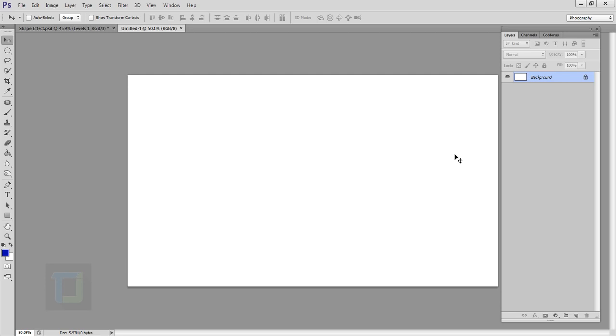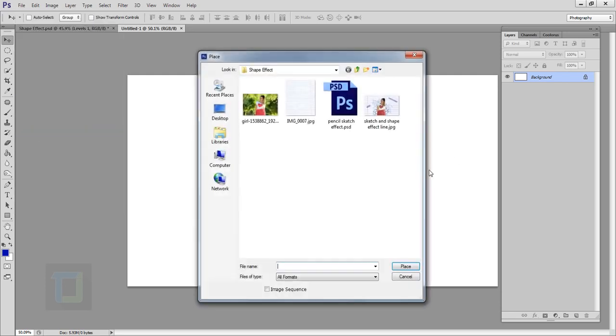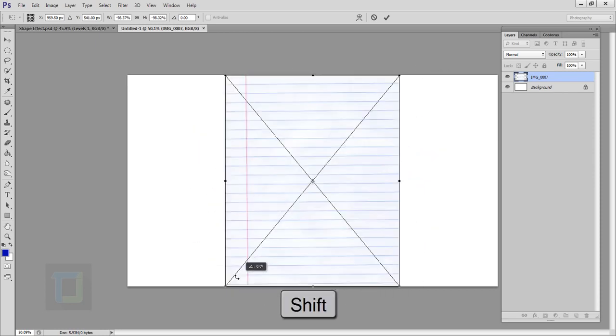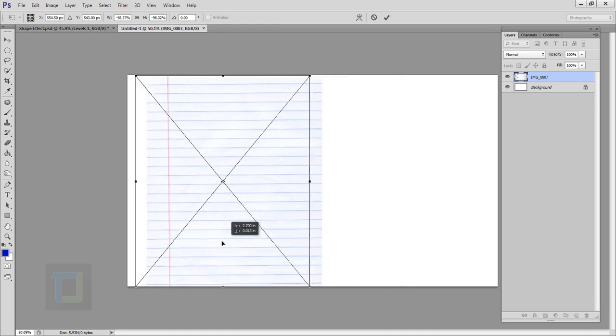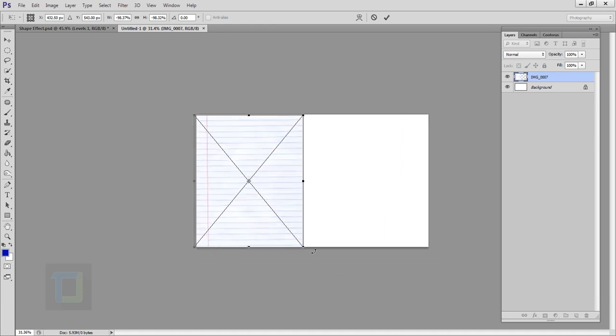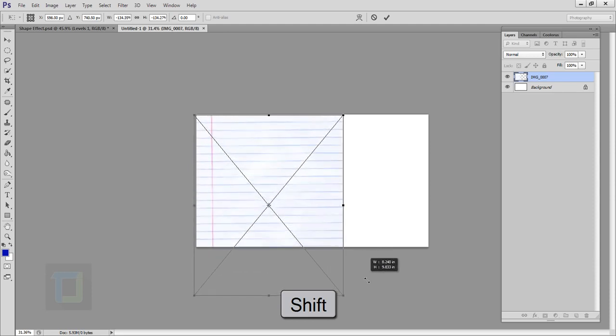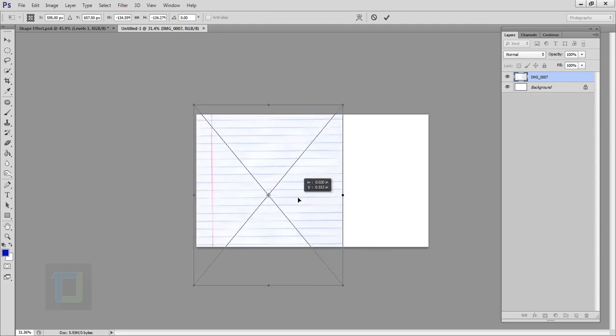Now we have to place the background image. So for that, go to File and select Place. Now place the background image that you downloaded. Now we have to rotate it, but when you do it, hold your shift key and then rotate it. After that, go and put it in a corner. Then again hold your shift key and this time make it bigger, but don't make it too big because I need a lot of lines.